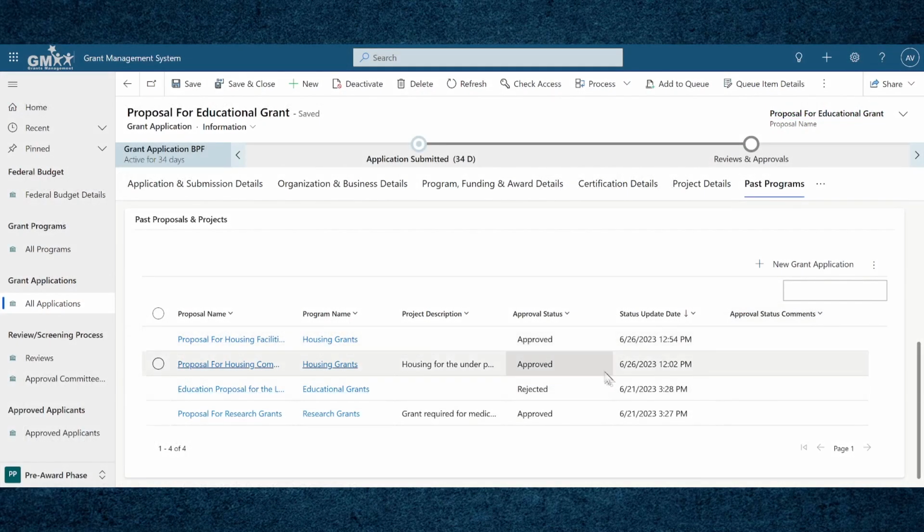Now our next tab is requests and responses. The main purpose of this tab is to record the various requests and responses that might have been exchanged between the applicant and the federal organization, like requests for information from the other party or any other request like extension for submission of application, etc.